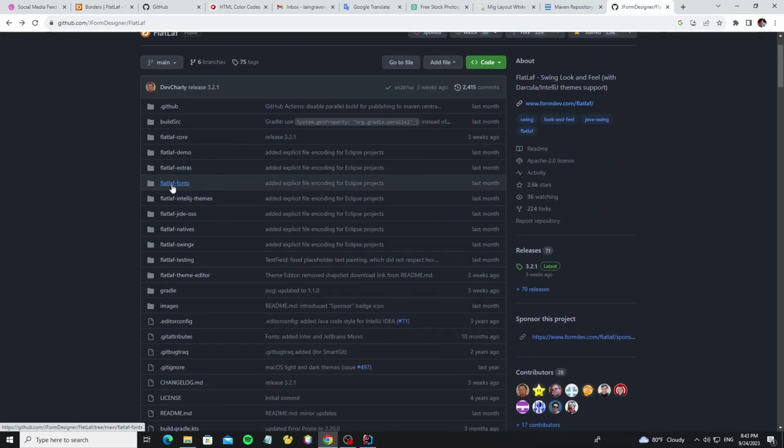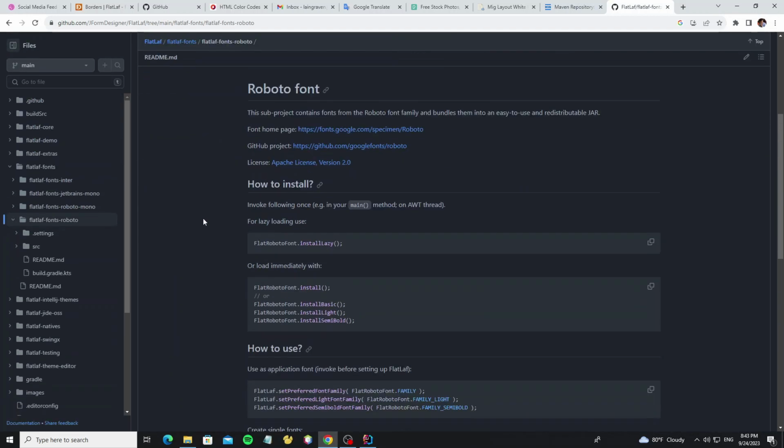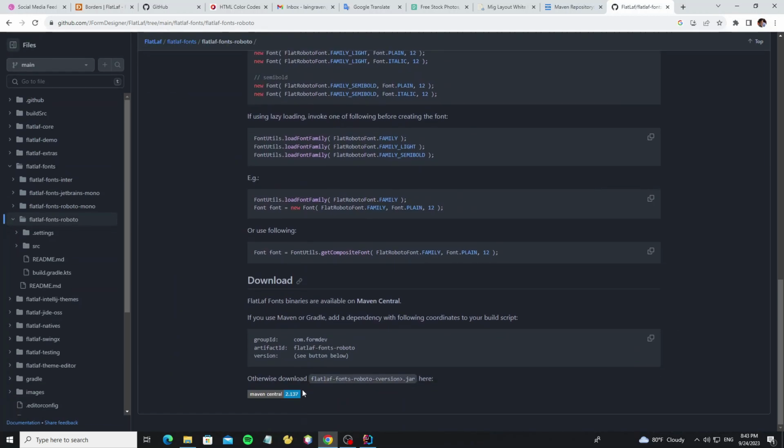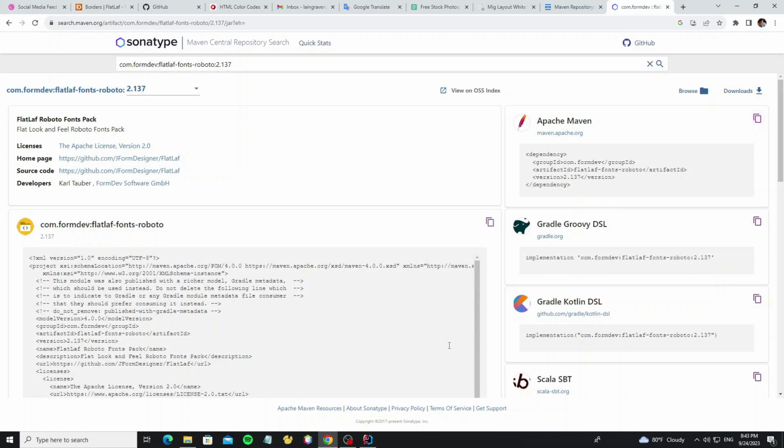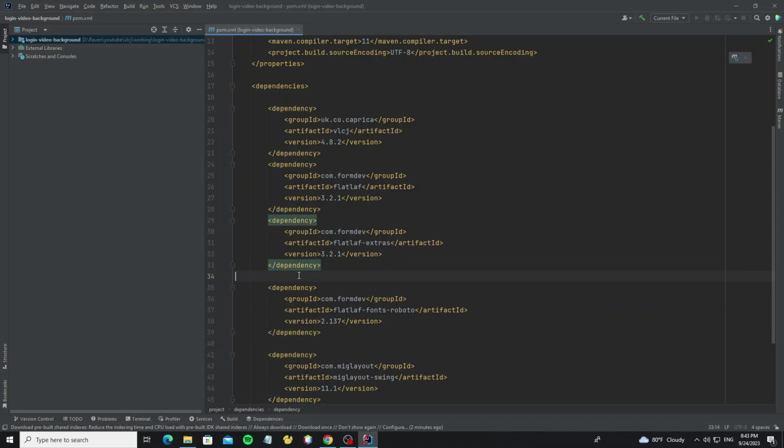And the last one, we add FlatLaf fonts. FlatLaf fonts refers to the built-in font options provided by FlatLaf, so I use the fonts Roboto library. So we do not need to separately install the Roboto font on the system. The FlatLaf fonts Roboto dependency includes the Roboto font files within the library itself.